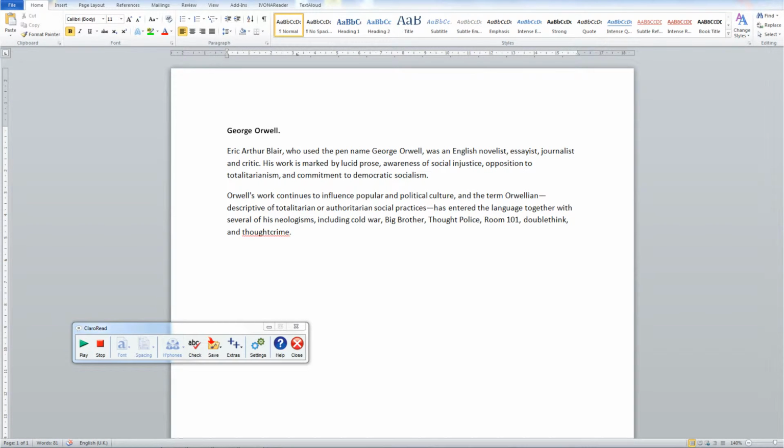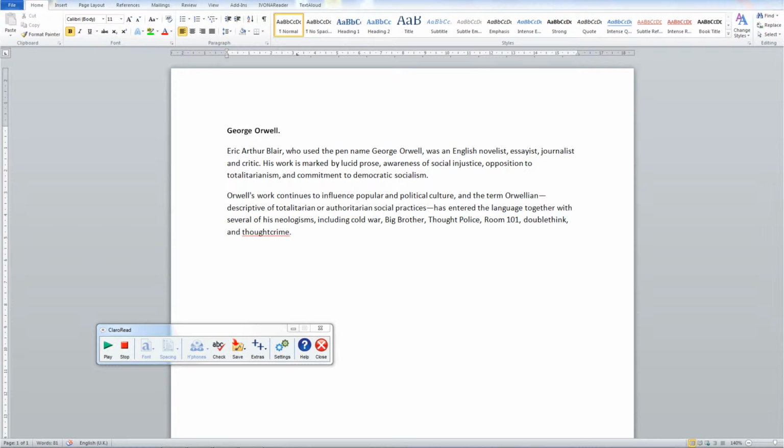Okay, so here we are in Microsoft Word, and we have Claroread running here in the middle of the screen. Now, most text-to-speech programs will look like this. It'll be a bar that floats around above your copy of Word, or you can drag it and dock it to the top of the screen. I'm just going to leave it here for the minute.